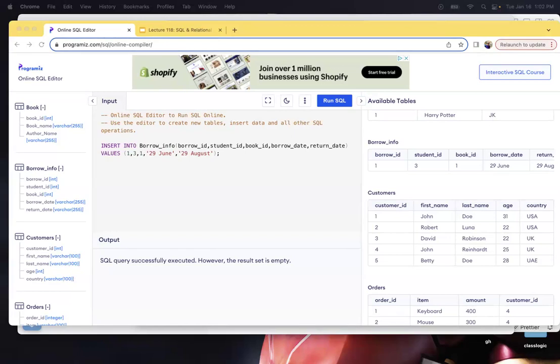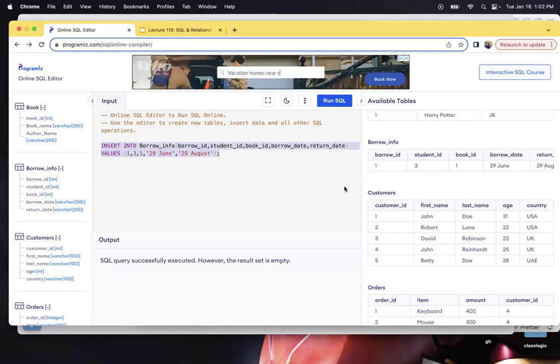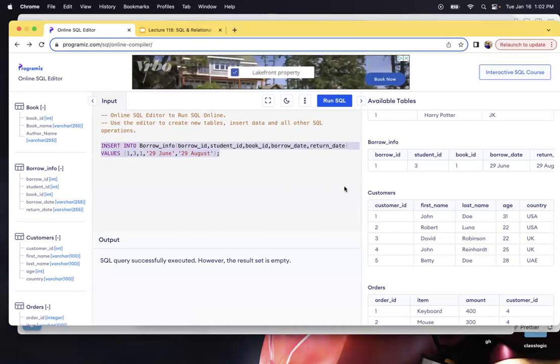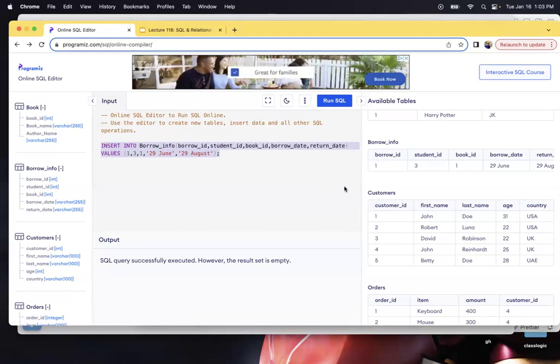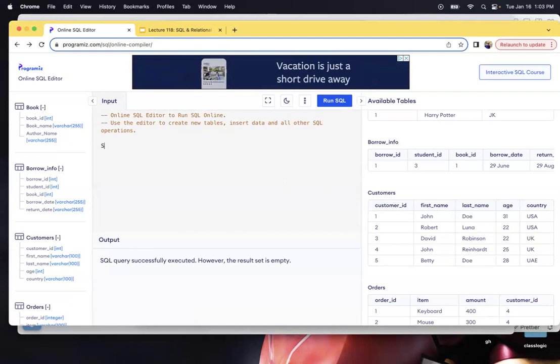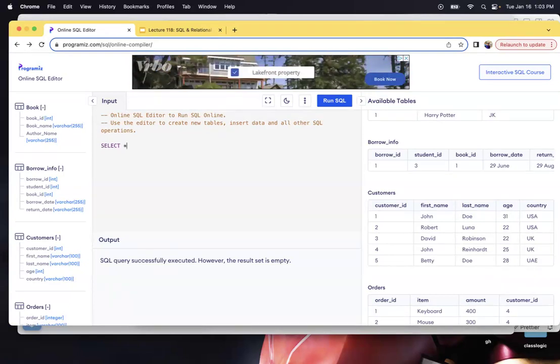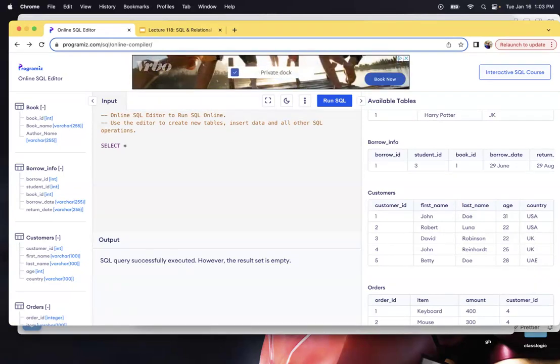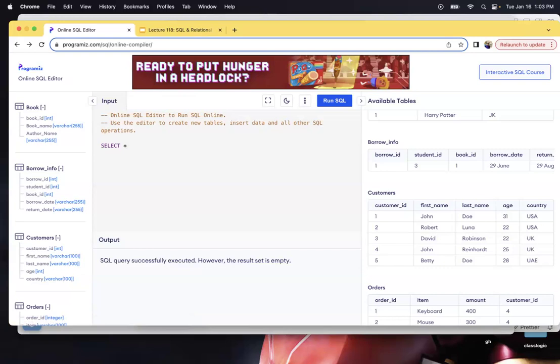Okay, so now say I want to see all the information of the students who borrowed the book over here, which is Harry Potter. Let's just first see the student information. For seeing queries, we always use select first. So I'm going to write down select, then a star sign. Star sign means everything inside the table. So when you use star and select together, it's just going to display everything over there.